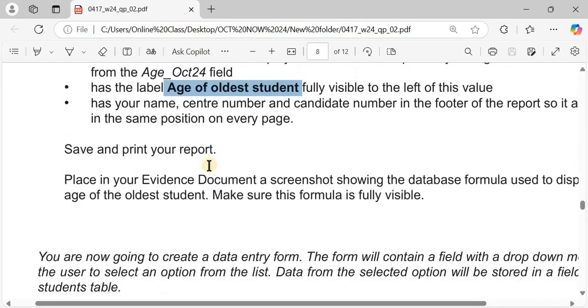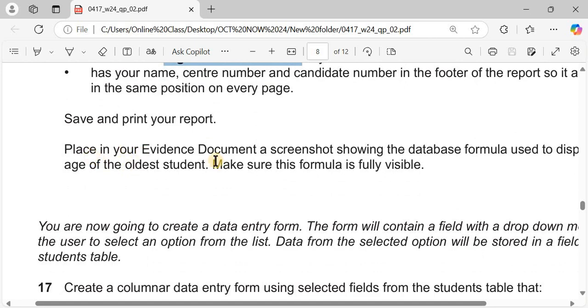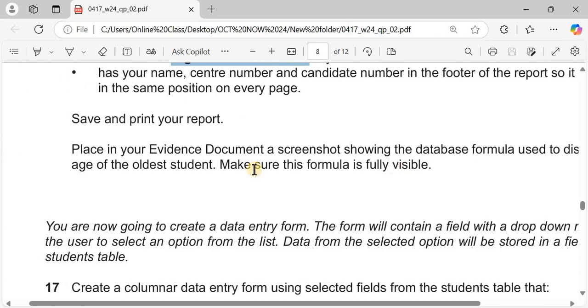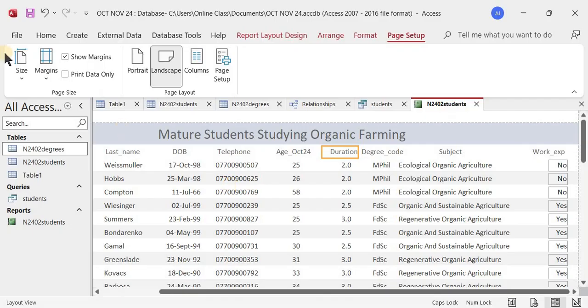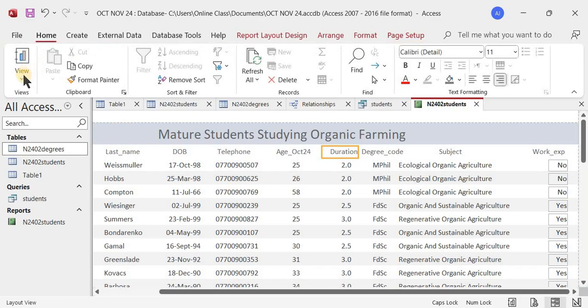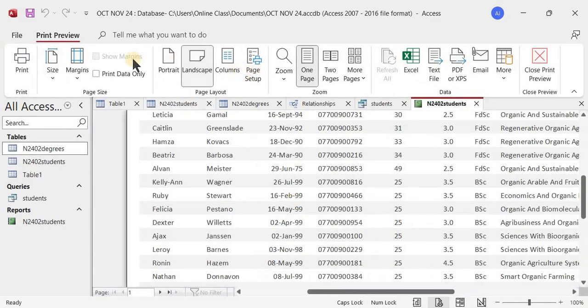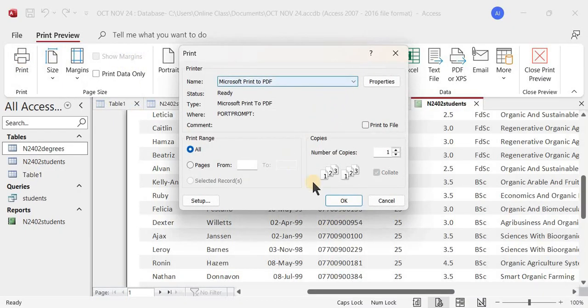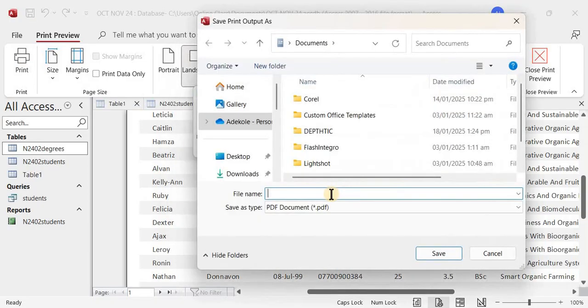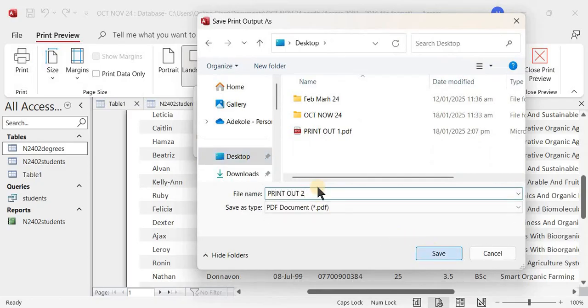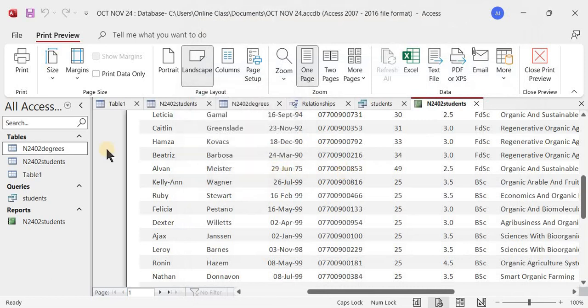Then now let's save and print your report. But before we go, place in your evidence document a screenshot showing the database formula used to display the age of the oldest students. So just before I do that, let me go to my print preview. If you're done with this, I could just print this out in PDF format. I change to my PDF and print it out. Okay, give it a name, so on my desktop. Let's call that printout 2. Okay. So I'm sure that has been printed.